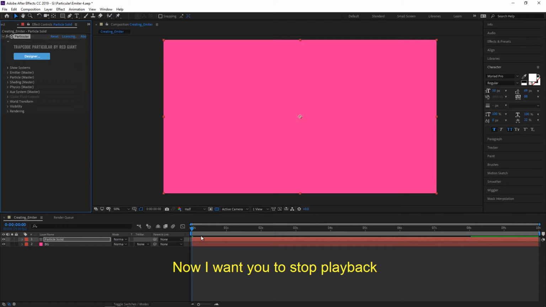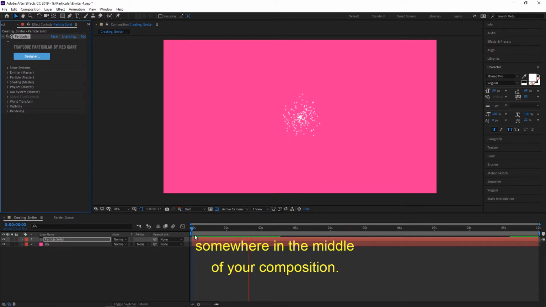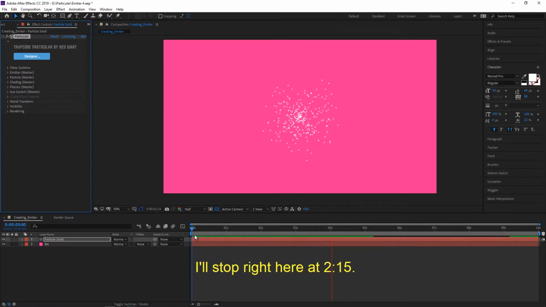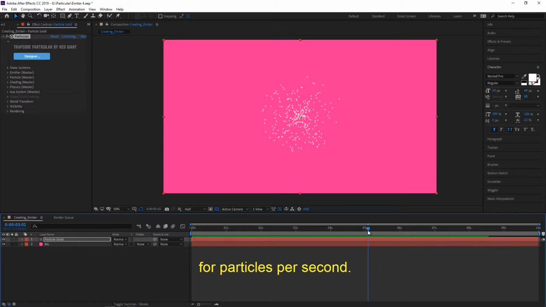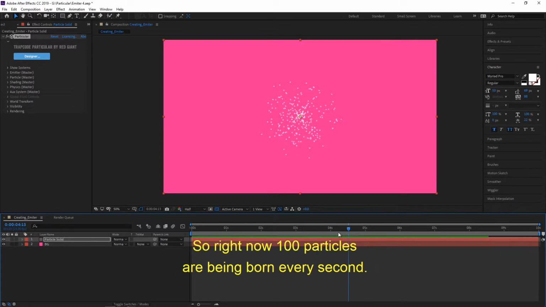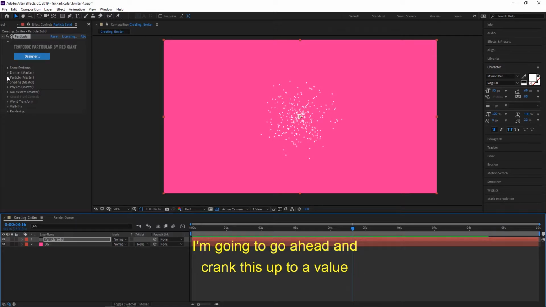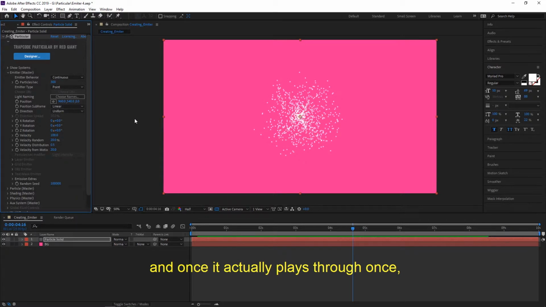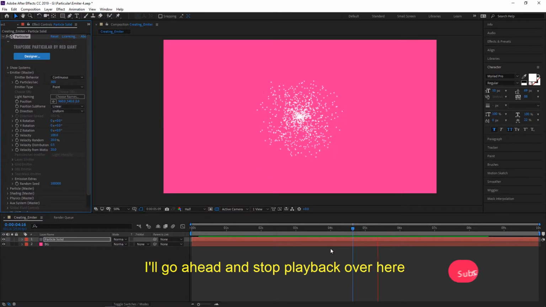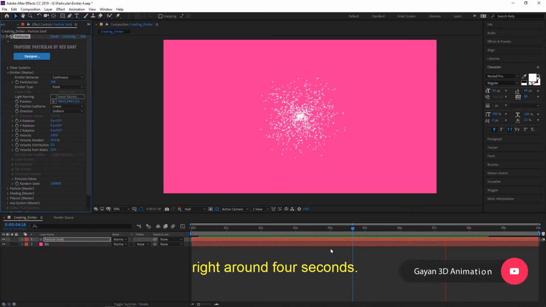Now, I want you to stop playback somewhere in the middle of your composition. I'll stop right here at 2:15. I'm going to open up the emitter options, and in here, notice I have an option for particles per second. So right now, 100 particles are being born every second. I'm going to go ahead and crank this up to a value of 300, and I'll press Enter. And I'll press the spacebar to preview this, and once it actually plays through once, I'll go ahead and stop playback over here right around 4 seconds.